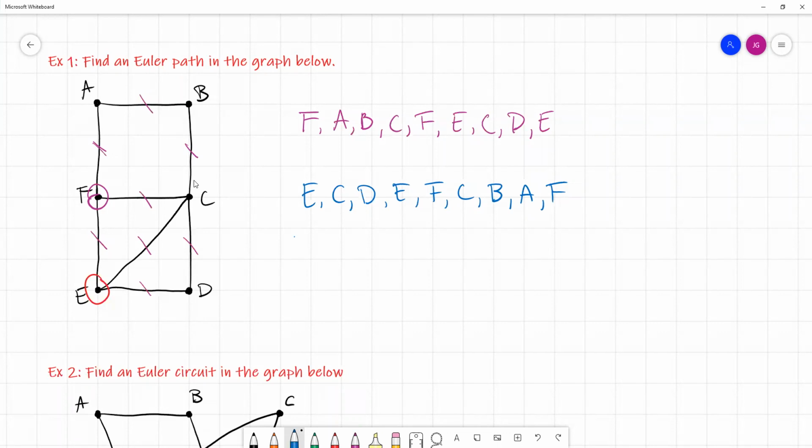The trick is to always start at an odd vertex, and what I mean by odd is a vertex with odd degree. So for not just any path, but an Euler path, start at a vertex with odd degree.